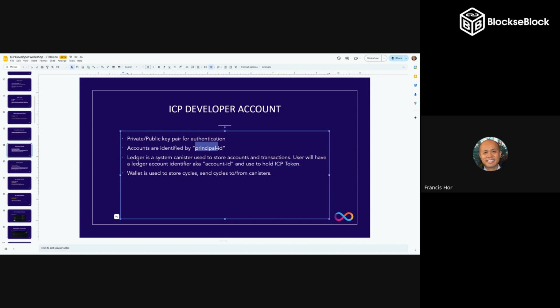Principal ID is used to represent the ownership of the canister, or the ownership of the smart contract. This is slightly different compared to an Ethereum smart contract, where ownership is always the wallet address. In ICP, ownership of the smart contract or canister is derived from the principal ID. And if you want to receive ICP token, you must use the account ID. So try not to mix them up.